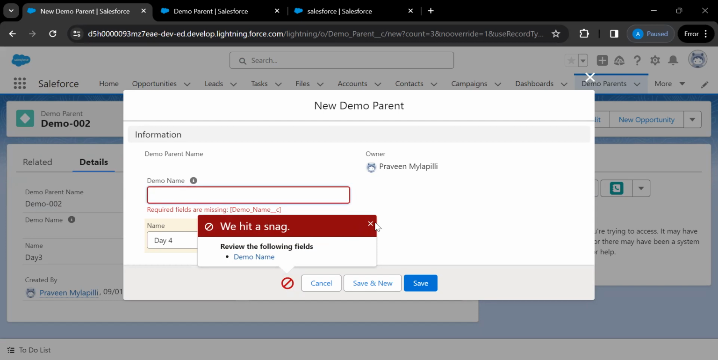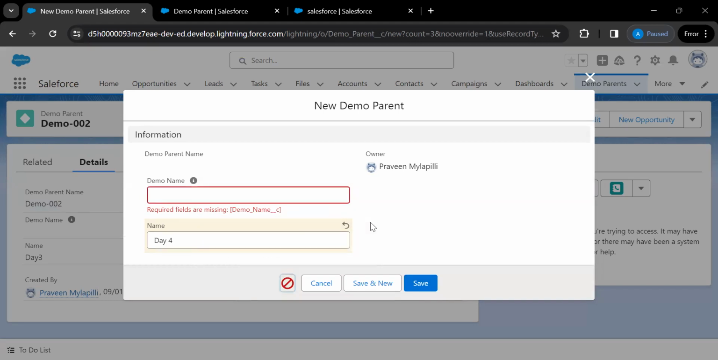So we can enable the required setting for whichever fields we feel are required. Any questions so far on this?